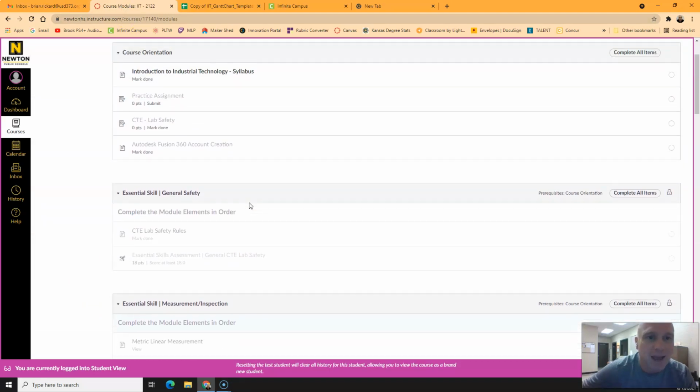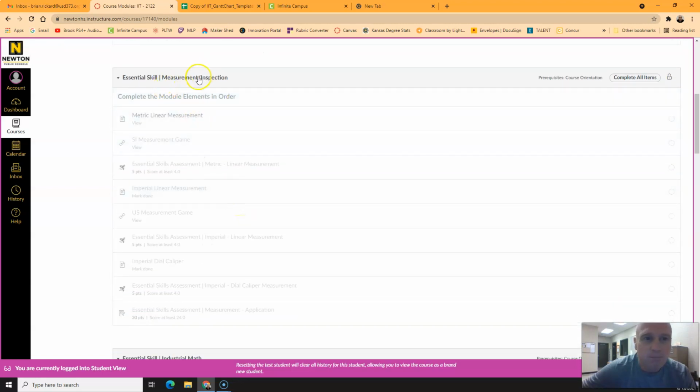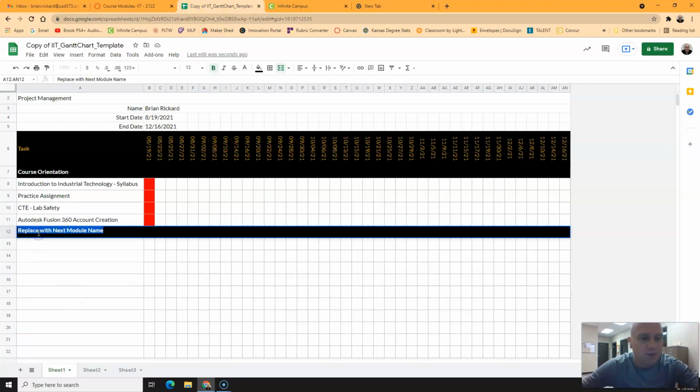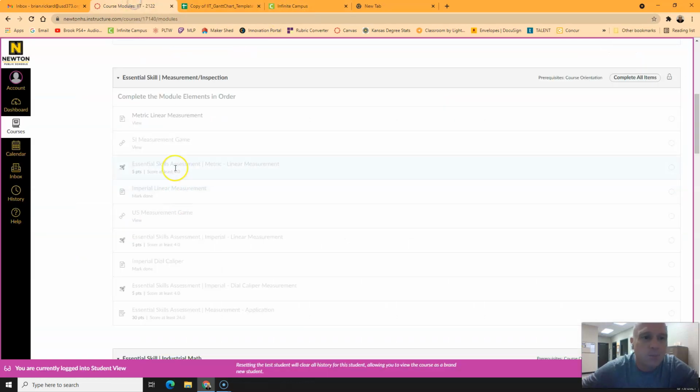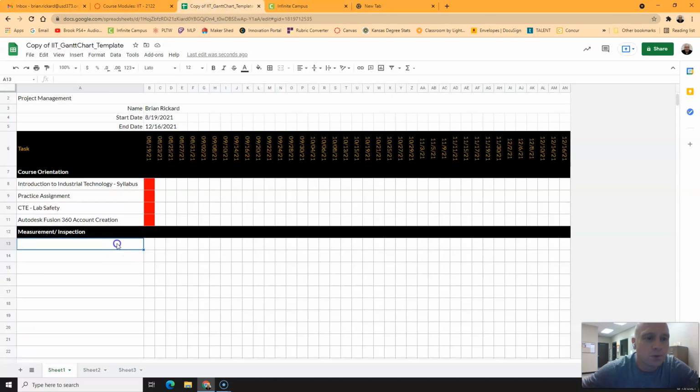If I look back again at my modules, there's a few options I have here. Let's say I want to go ahead and look at measurement inspection. So on my Gantt chart, I could go in and right on this line here, I could type in that I'm going to be pursuing the measurement / inspection. All right. I could then copy down those items. So it looks like I have a metric linear measurement. So I would type that here.